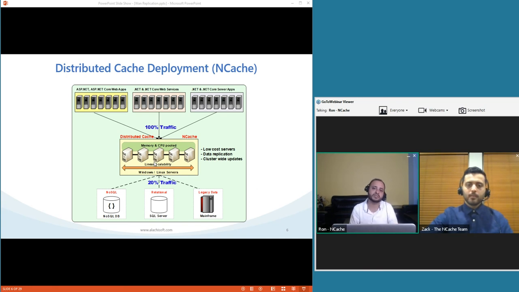NCache can be hosted on premise. It could be physical or virtual boxes. It could also be in the cloud, public or private. It could also be on Azure or AWS, because we have marketplace images available for both of these cloud vendors. But in general, any server which has Windows or Linux, and your only prerequisite for NCache is the .NET or .NET Core framework. If that is available, NCache is very flexible to be deployed on Windows as well as on Linux environments. And like I said, it could be any environment as well.